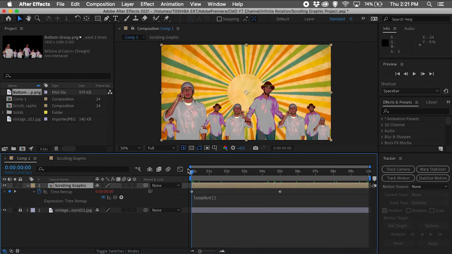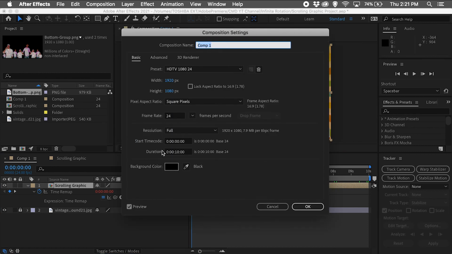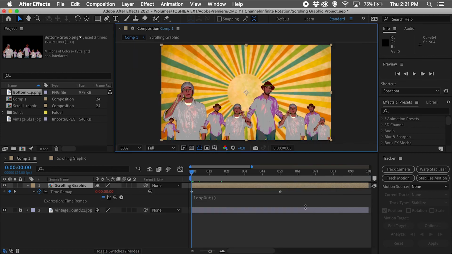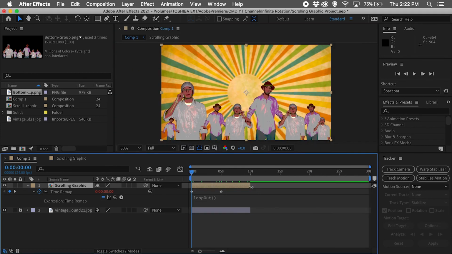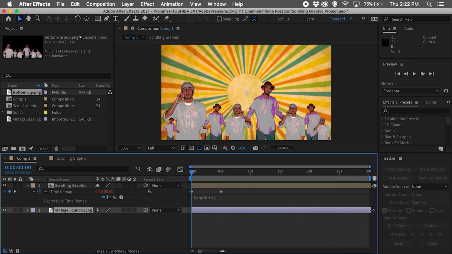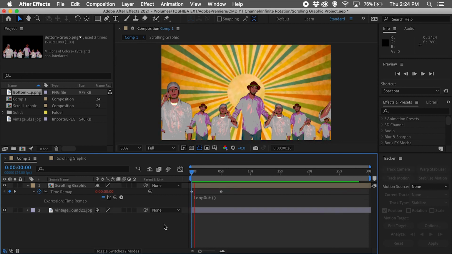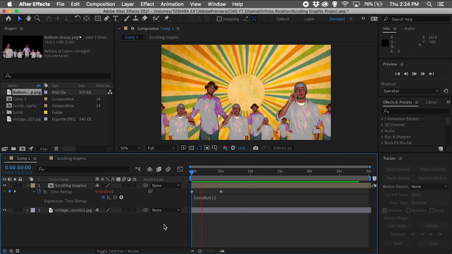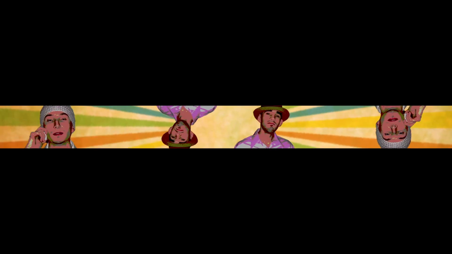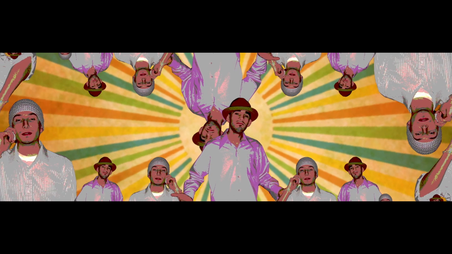I can change the duration of my composition to 30 seconds instead of 10, drag out my layers to 30 seconds, and now my scrolling graphic layer will continue to scroll the length of my composition, even though the pre-comp is only 5 seconds long. I used this scrolling graphic technique along with the infinite rotation technique from my last video to create this full composition. It's actually a music video, which I will share and post next.